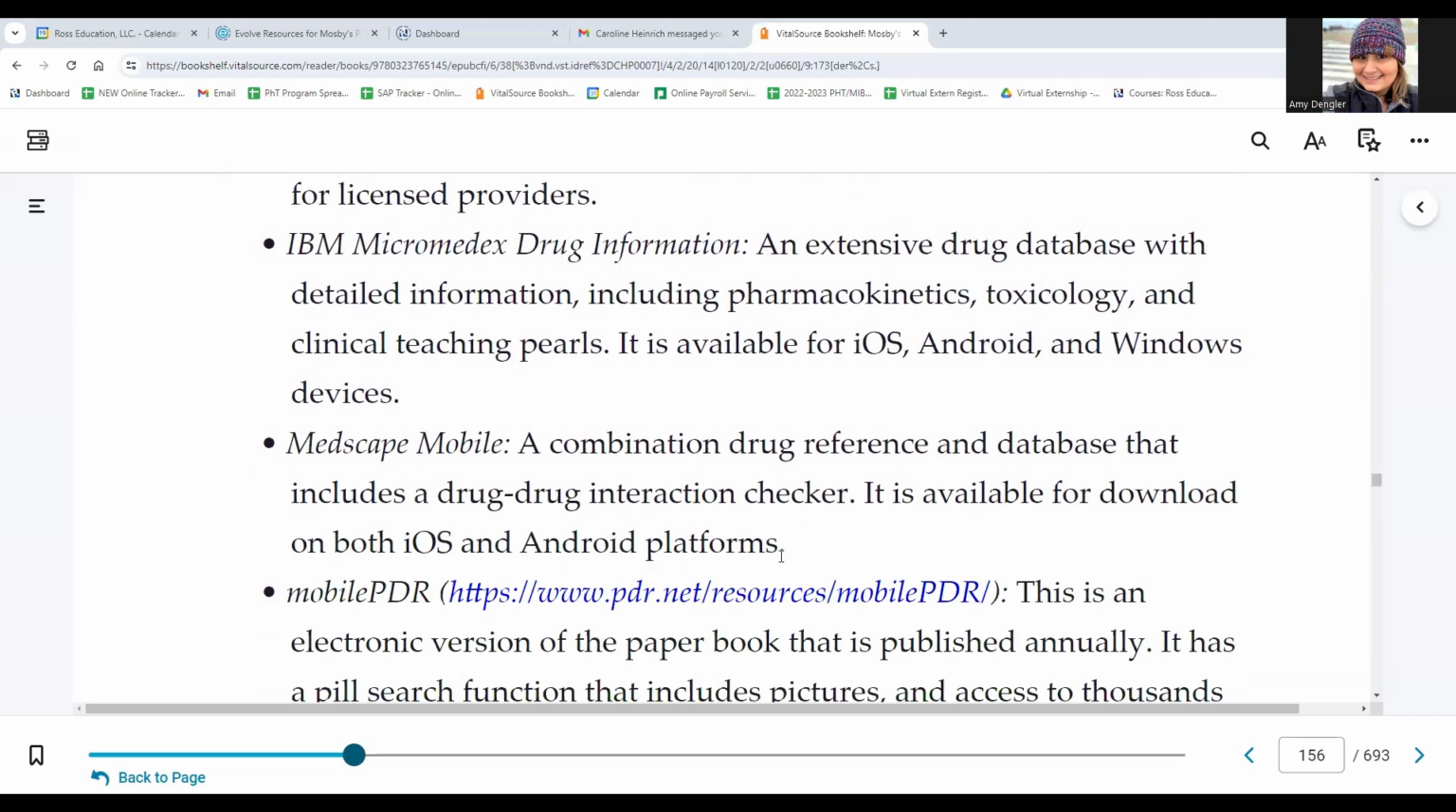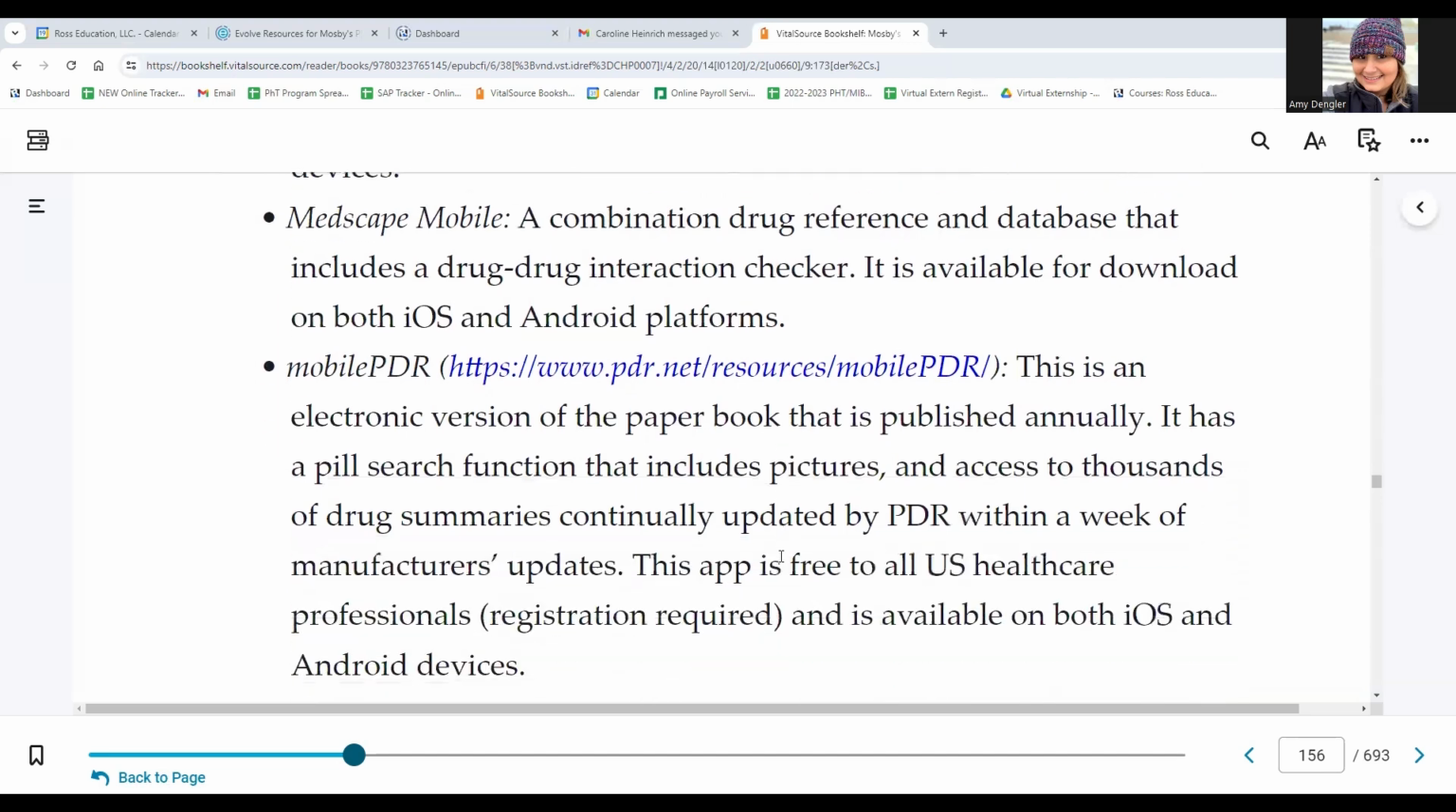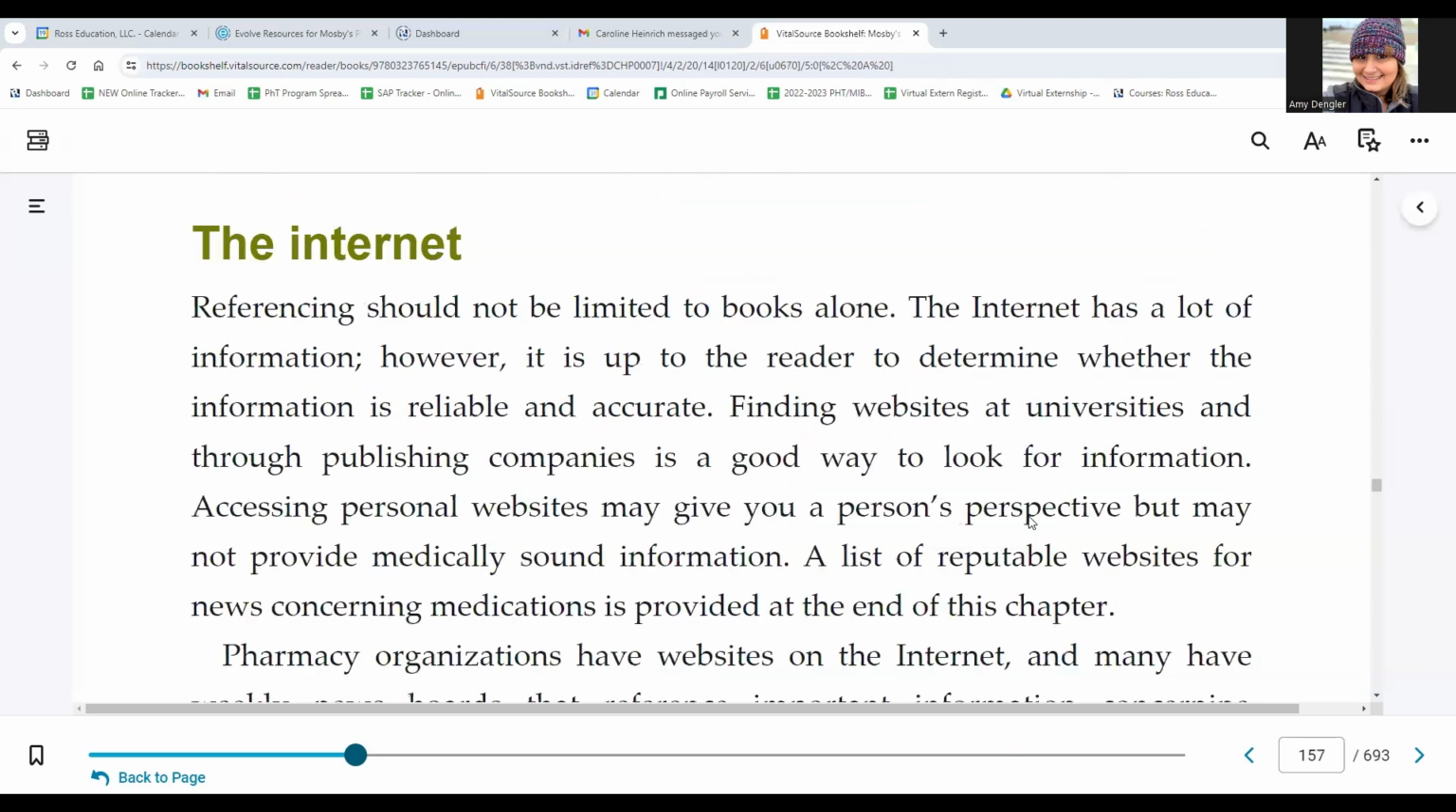Medscape Mobile, a combination drug reference and database that includes a drug-drug interaction checker. It is available for download on both iOS and Android platforms. Mobile PDR, this is an electronic version of the paper book that is published annually. It has a pill search function that includes pictures and access to thousands of drug summaries, continually updated by PDR within a week of manufacturer's updates. This app is free to all US healthcare professionals and is available on both iOS and Android devices.